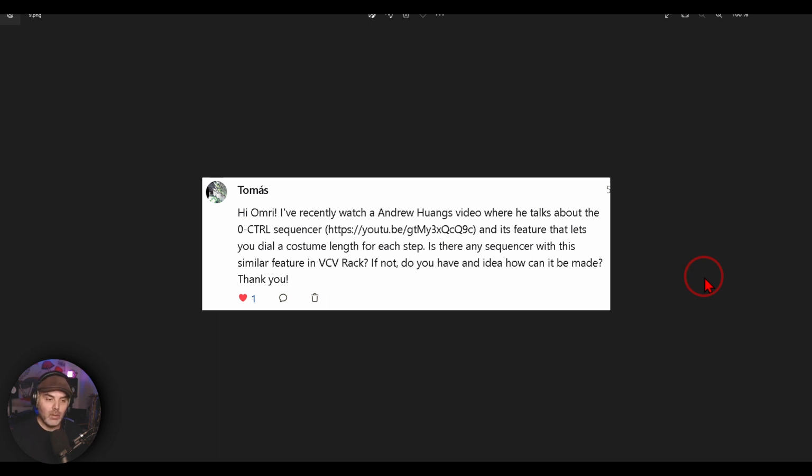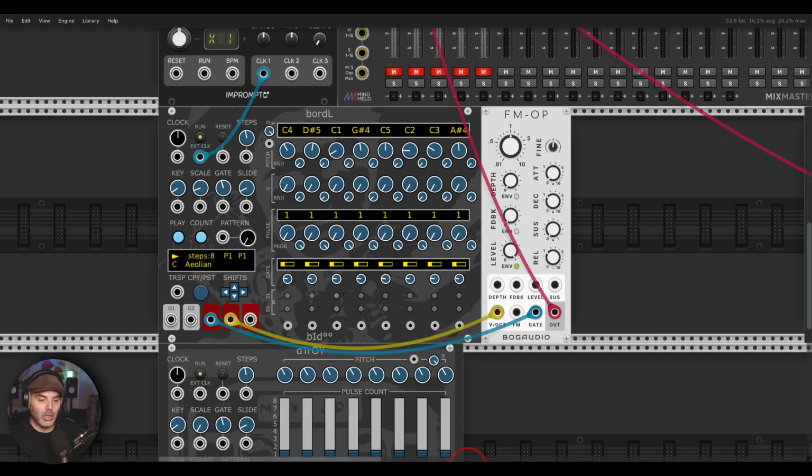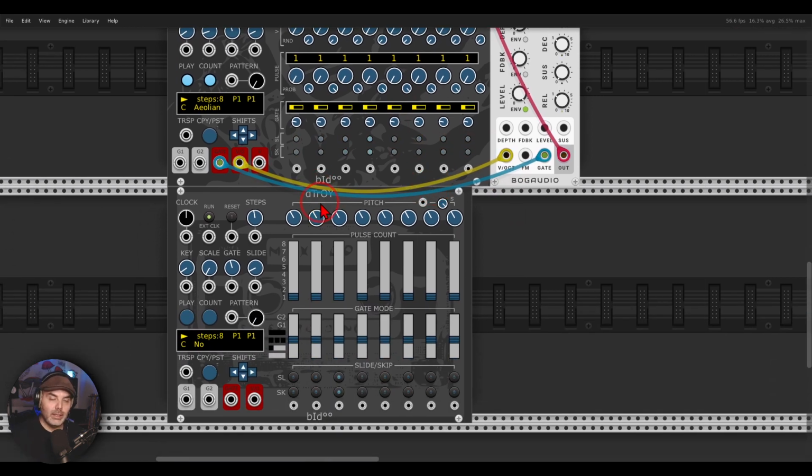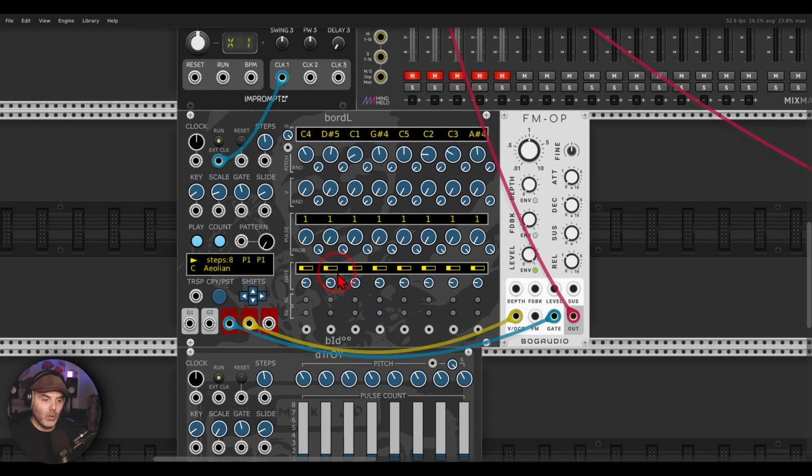Thank you. So I have a few options, and also this is on the list. To build something similar to the O-CTRL with all of the features, not just this time feature, is also on the list. The list is long, as you can imagine, but I have a few options that you can try. So first of all, there is Bordel, and this will work the same with Detroit. Both are from Bido, available for free. So there is an option here where you can basically change the number of pulses per step.